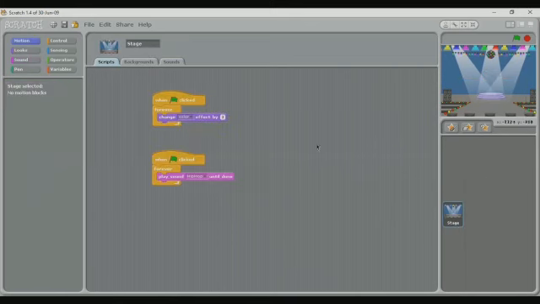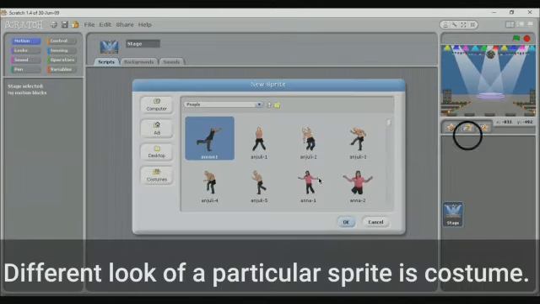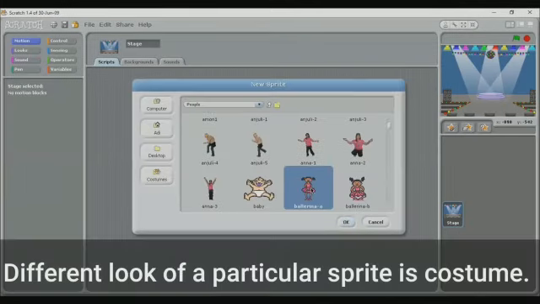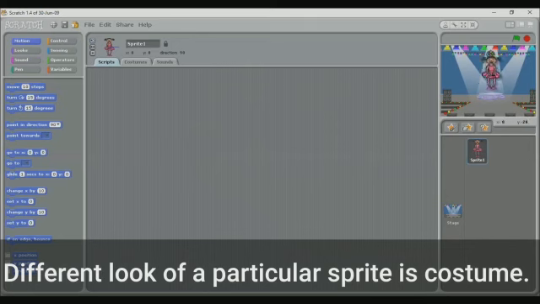Let's add some characters on our stage by clicking on choose from folder. Let's add this dancing girl sprite. And now we will resize it. Okay. Just adjust her.